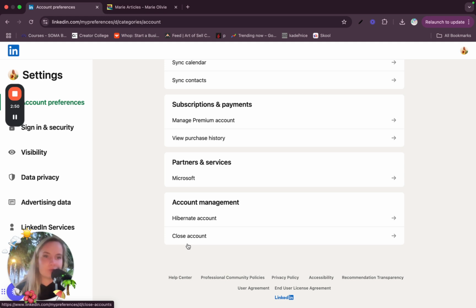Important to note, in hibernate mode, you won't receive LinkedIn notifications and others won't be able to view your profile or message you. So, just for your information.